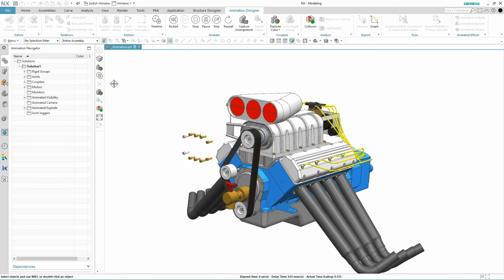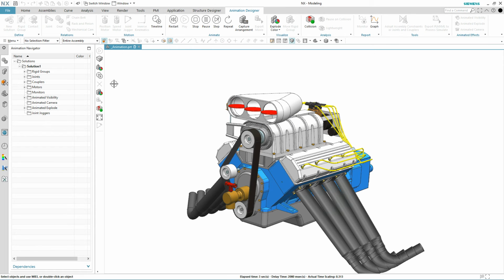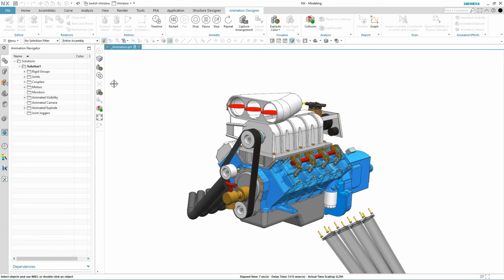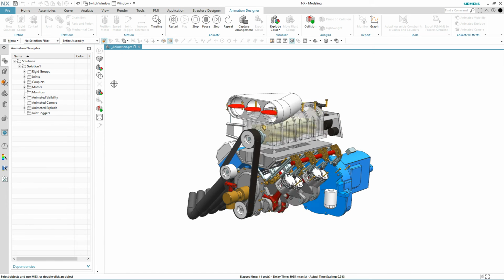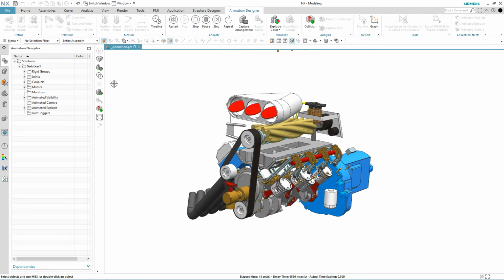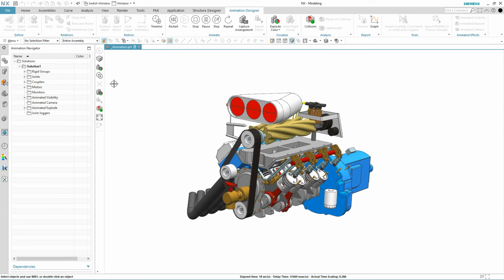So not only is the animation running, but things are fading, things are exploding, and you can see the inner workings of the engine as we peel back the layers of our product here. We could play around with this thing all day long, but I think you get the idea on how easy it is to create these animated effects, such as visibility and explode.